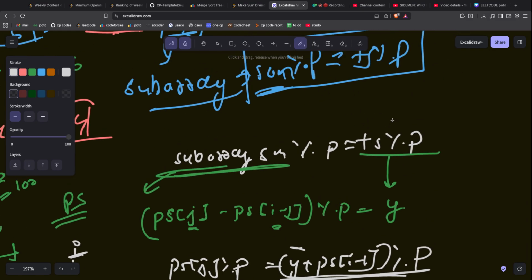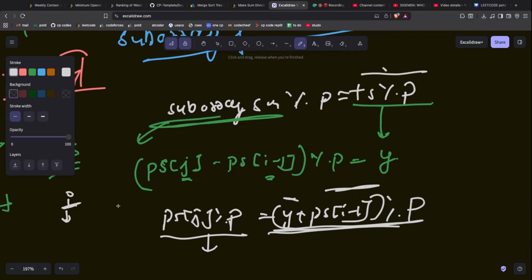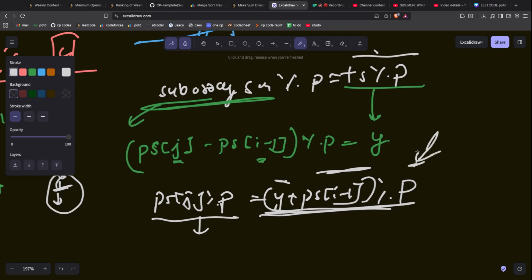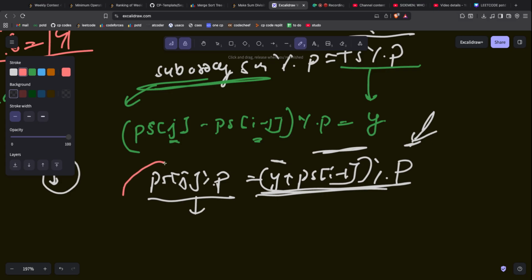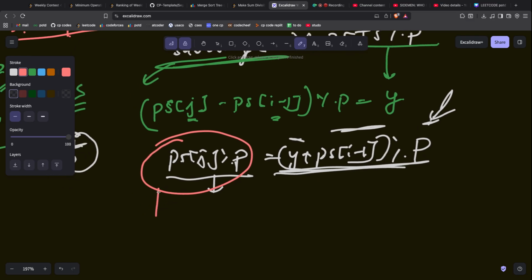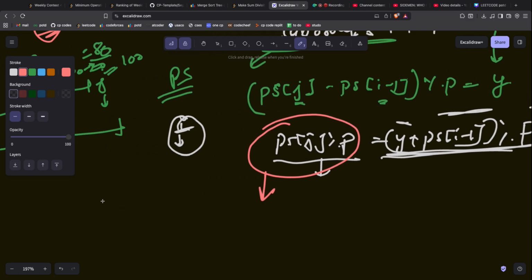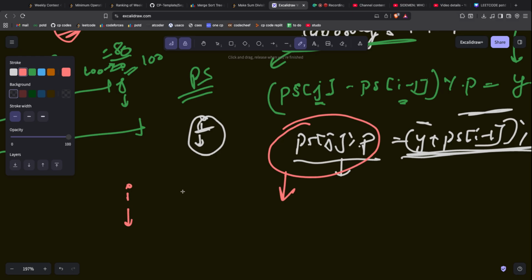Now this y we know, this is just total sum mod p. This prefix sum i minus 1, we'll iterate over i, so we'll know it. We also know p that is given to us. So from here we can get this prefix sum j mod p. Now let's say for a given i we need prefix sum j mod p as some value, and it occurs at 3 indexes. Let's say i is 3, and it occurs at 5, at 7, and at 11.